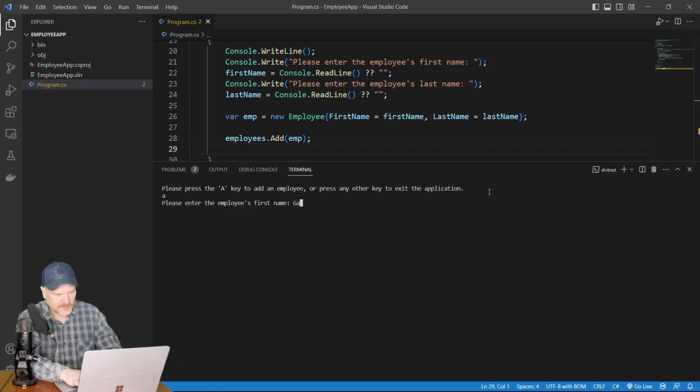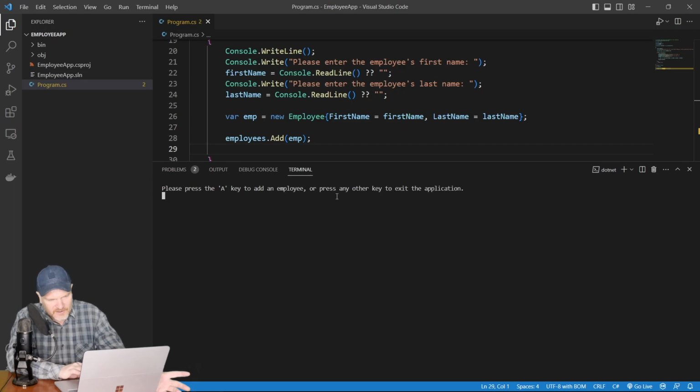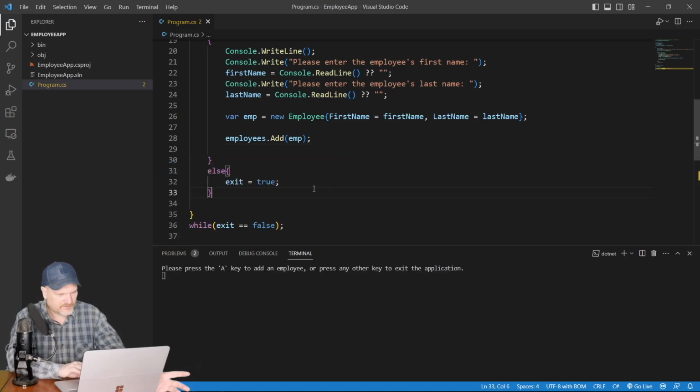So I'm just going to put in my own name, Gavin Lon, and then if we press enter, oops. So we're adding it to the list, but we're not displaying it. So we want to display the collection to the user. But we're on the right track here. So let's press Control-C to cancel that, clear the screen. Okay.